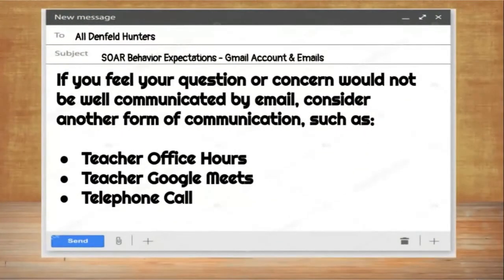If you feel that you have a question or concern that would not be well communicated by email, or you're concerned that it would be received in a way that is not helpful, you can consider another form of communication, such as jumping on teachers' office hours, Google Meets that they may schedule, using the calendar function to schedule an appointment with them, or making a phone call to the teacher.